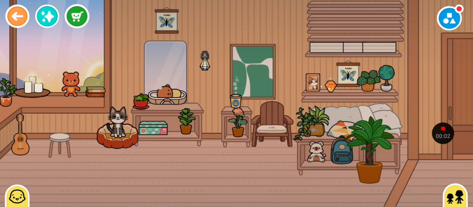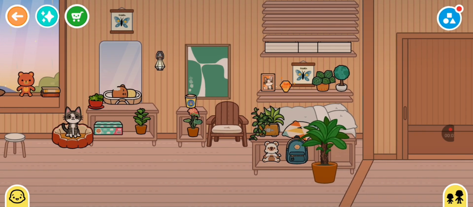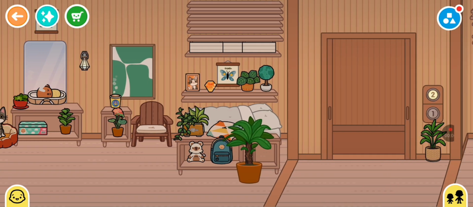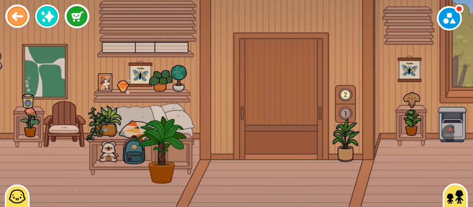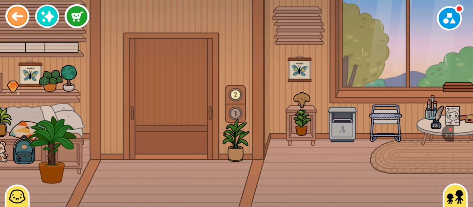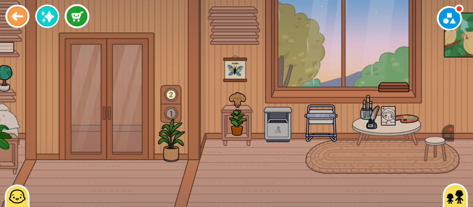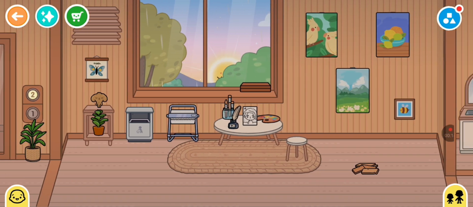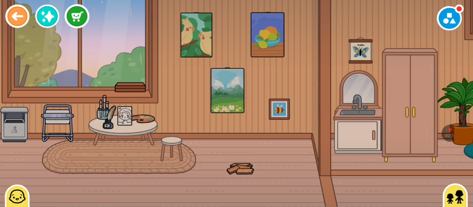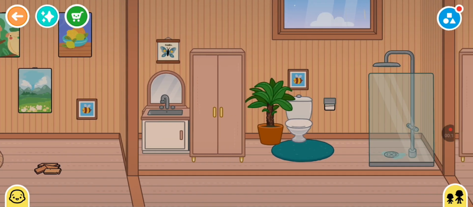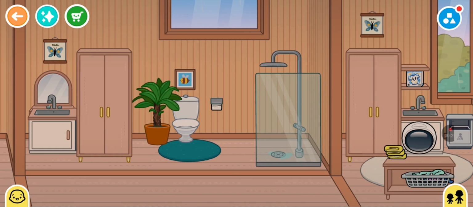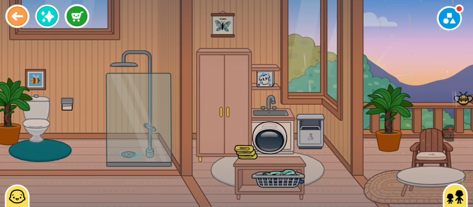Sorry I didn't show you how to make the art place, and this is my room. It looks super cute and beautiful. Now this is my art place. I hope you like it. And this is the bathroom, and this is the laundry place after decorating it.